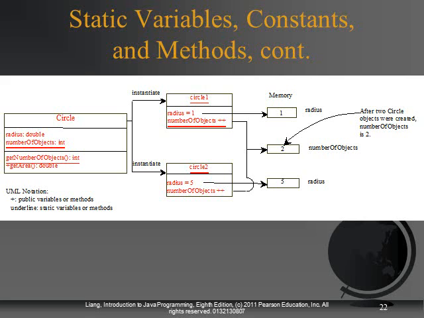Reference to these static methods or shared methods is by using the class name dot method name. In the example, the constructors set the value of radius and add 1 to the number of objects. The graphic is trying to show the number of objects is shared by all instances as a class variable, and radius is unique to each instance object.